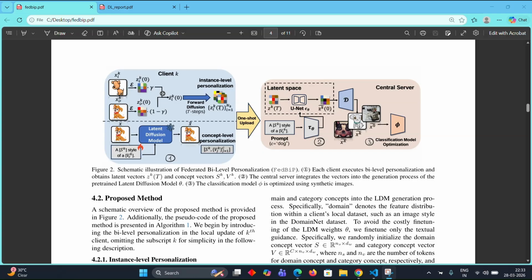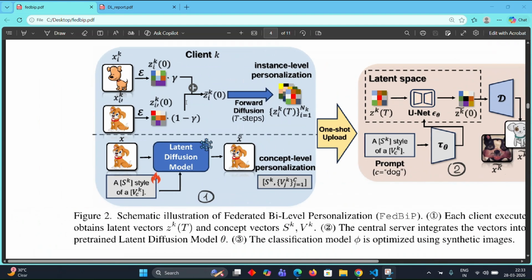Now let's zoom into each side. So first, let's go by the client side where we have instance level personalization. So the client has two local images. Let's call them xi and xi prime. Both of the same class. In our example, both photos are of dogs.